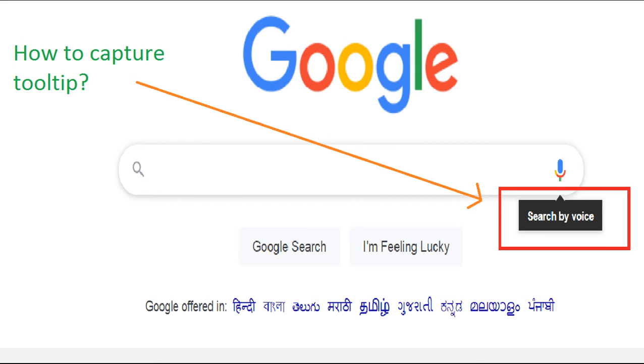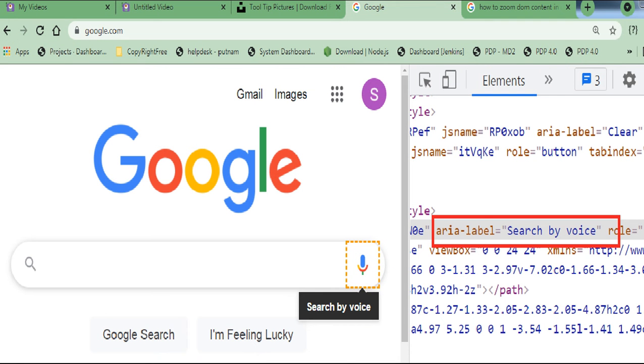The third question is how to capture tooltip. In Selenium, there is no direct API or methods available to capture the tooltip. So what you can do is when you mouse over some icon or some links, right, you will get this tooltip. So those will be loaded in the DOM. So using get attribute, you can get the text what is there in the tooltip. I will show you how to do this manually, then we will go to the coding part.